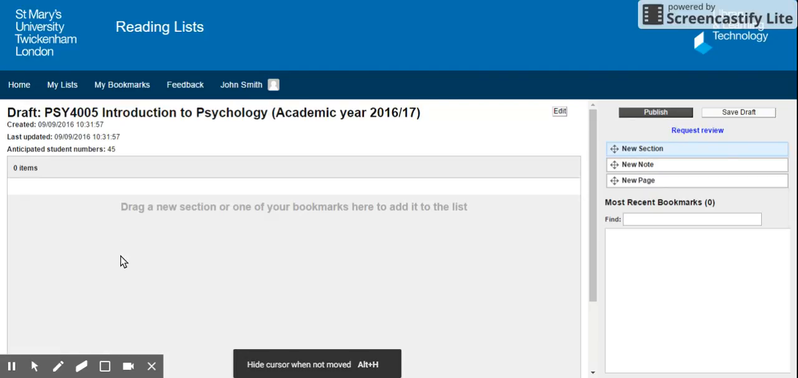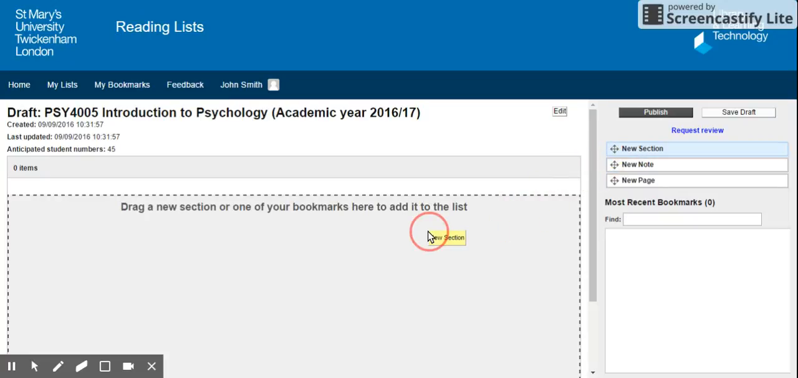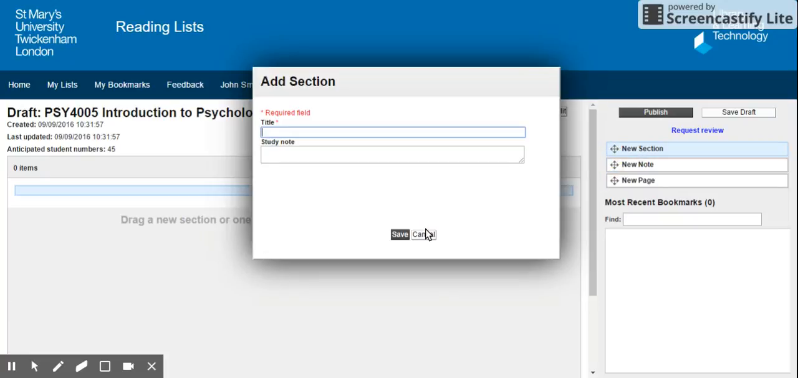So once you've created a new blank list in this format, the first thing you'll probably want to do is to add some subsections. These are obviously very helpful to students as they subdivide the list with headings and just make it easier to navigate. Adding sections is very simple. All you need to do is to go to the right hand side of the screen, find the new section entry and click on the arrow button to drag this onto the list.